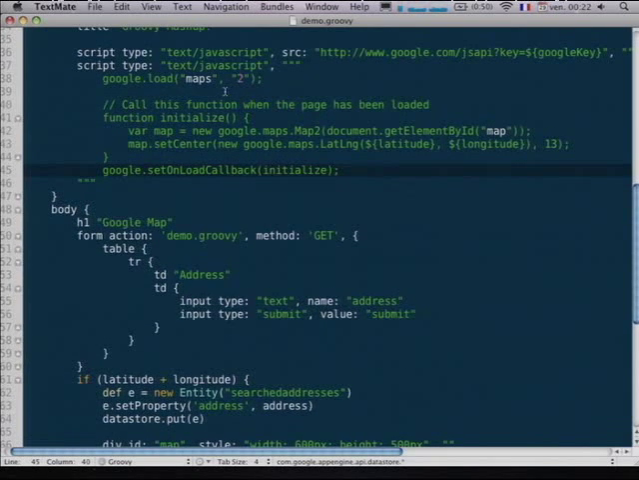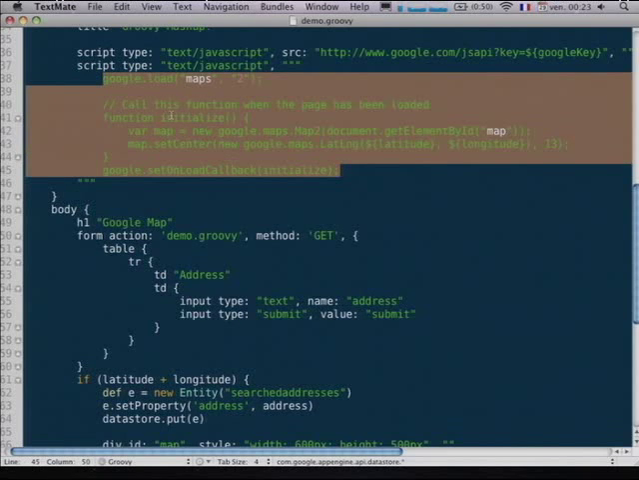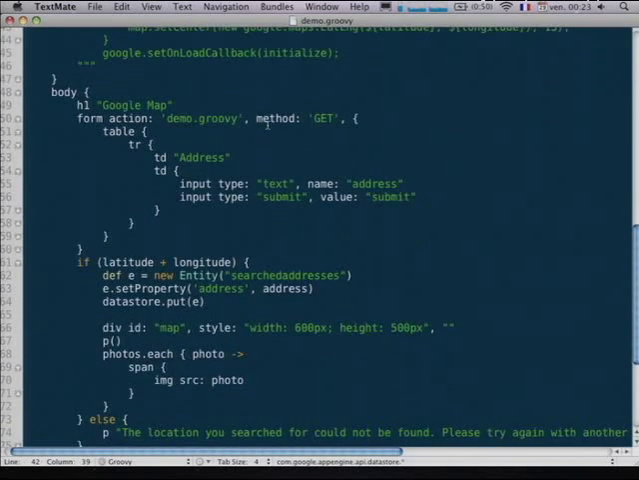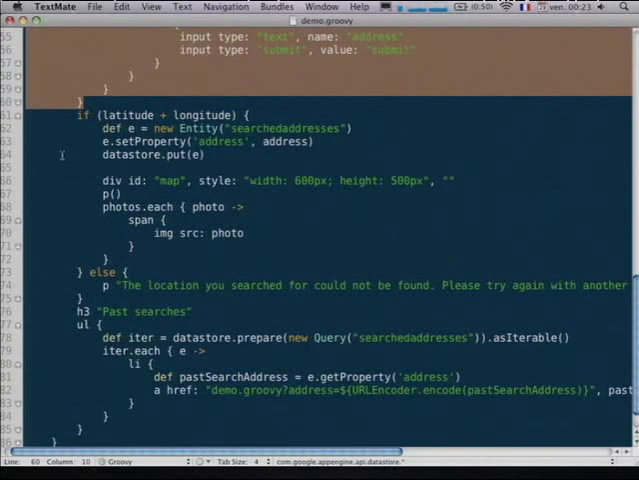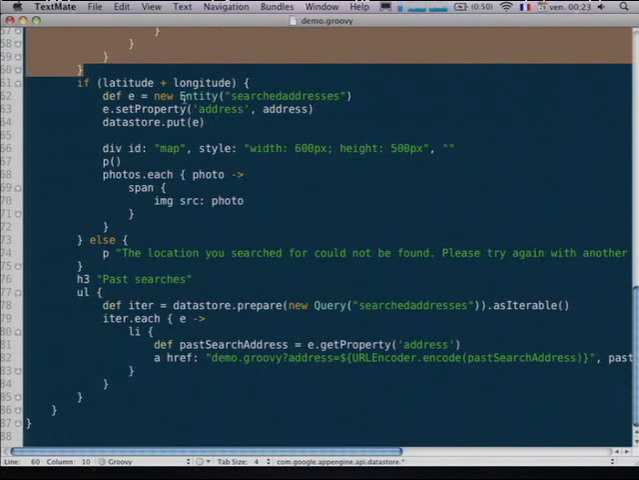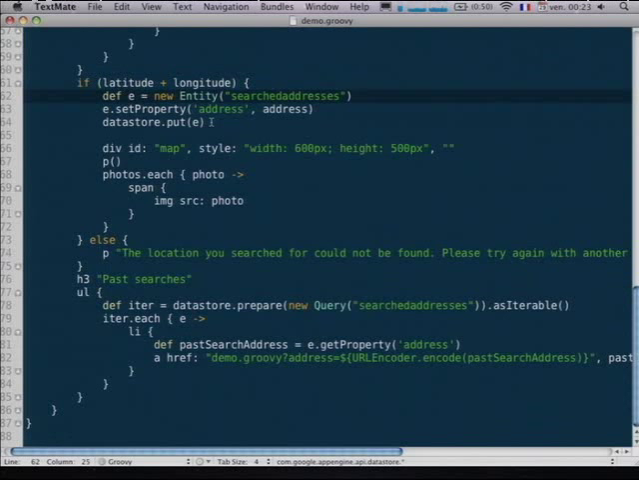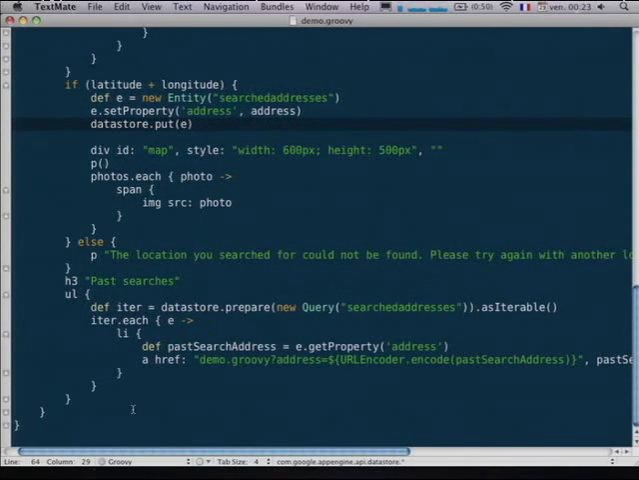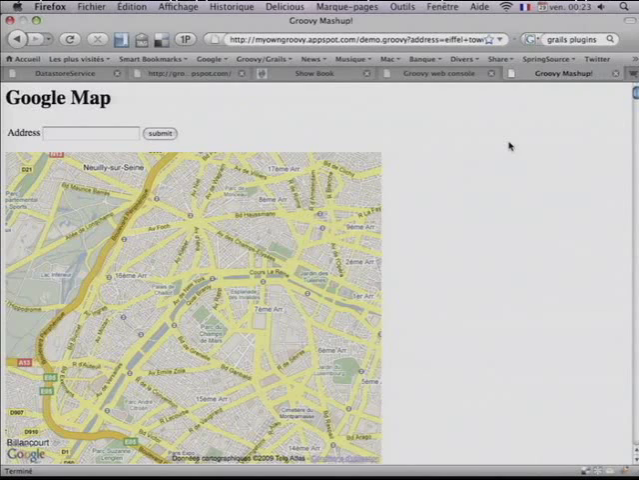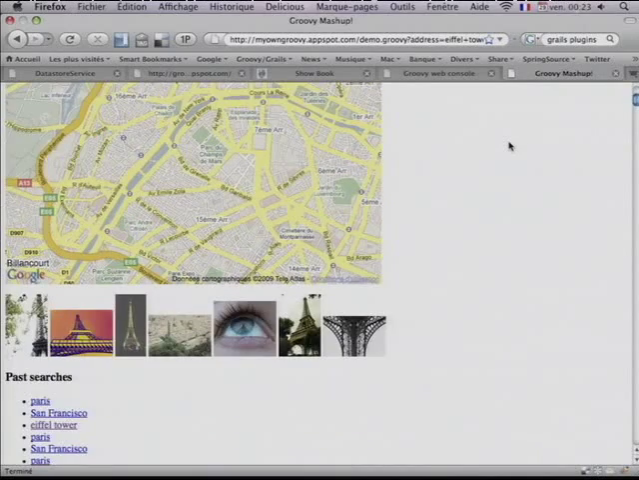For instance, I'm using the Ajax APIs for loading Google Maps. Then I've got a small form, and I also use the entity, put stuff in the data store, and basically in almost 90 lines of code, you've got a small mashup of 3 different services. So it's pretty funny.